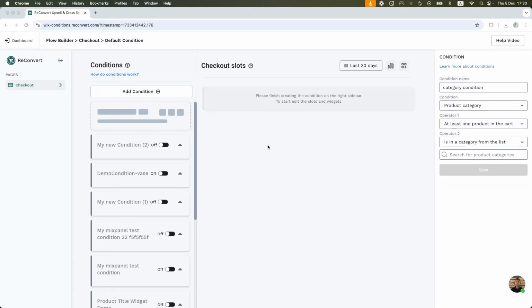Today, we're going to learn how to utilize the new product category condition to enhance your upsell and cross-sell strategies. This feature will allow you to target specific categories or exclude specific categories with the widgets that you're going to show your customers. So it will enable more precise and personalized offers.